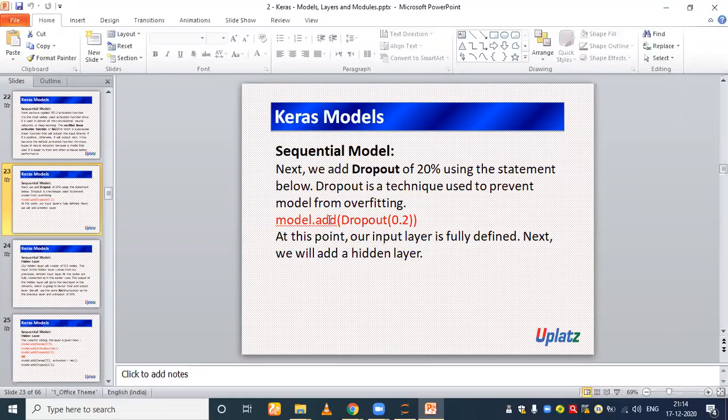So you just write model.add dropout 0.2. At this point, our input layer is fully defined. You're done with the input layer, the first layer. Next we will add the hidden layers. But as of now, you have added the input layer, after that you have added the activation function, and then you have added the dropout. Dropout is a technique used to prevent the model from overfitting.